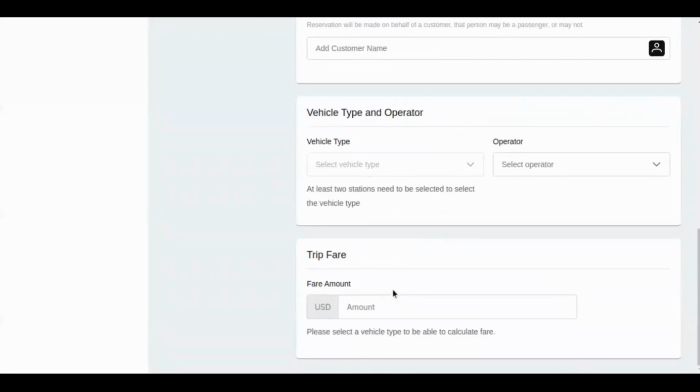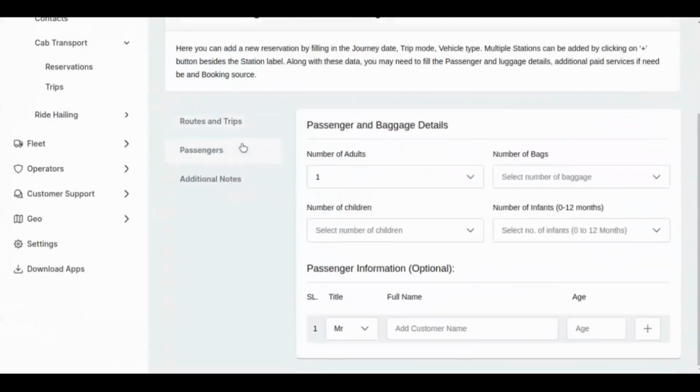Next is the passengers section. This contains the following fields regarding number of adults, children, infants, and bags which are to be filled. Also, there is an optional passenger information field where the user can add the names of the passengers along with their corresponding ages. Then comes the additional notes section.